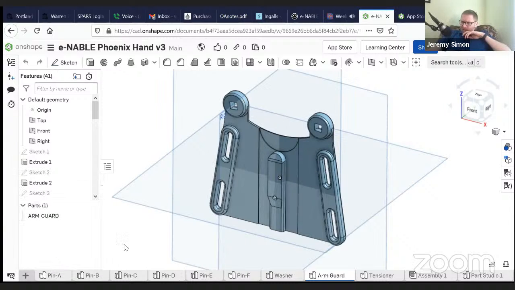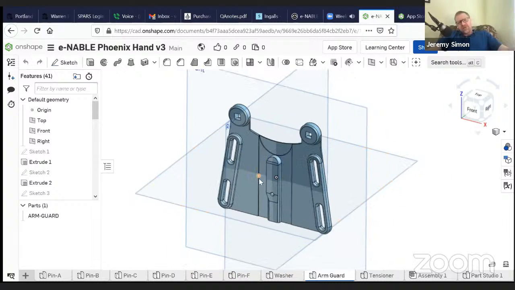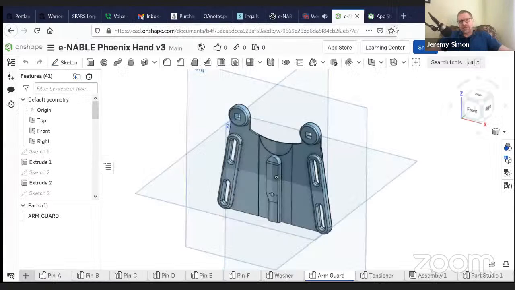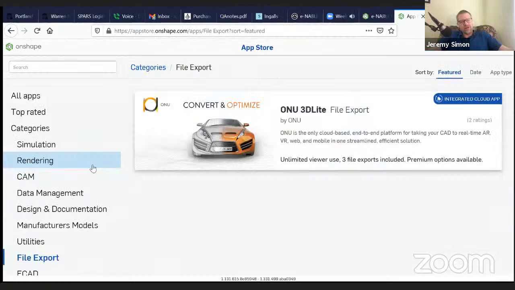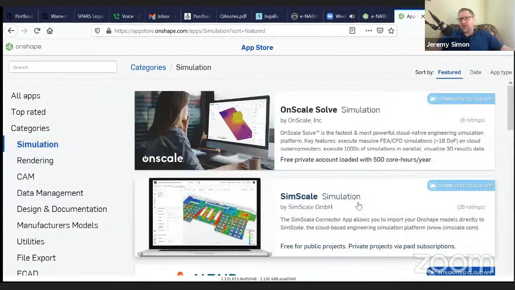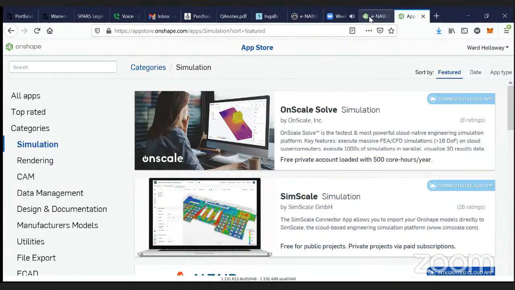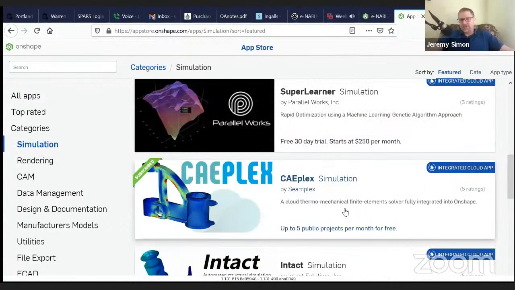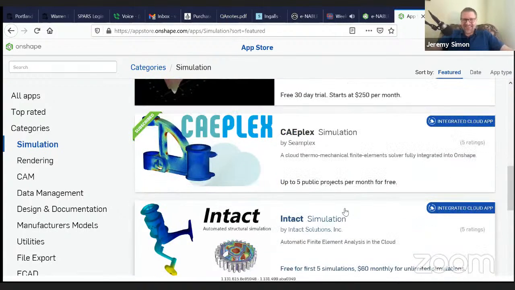Does Onshape do any kind of FEA that you're aware of, Ward? Oh yeah, there's a ton of them in the App Store. Really? Okay. Something else that could be interesting. We're talking about finite element analysis, where you can evaluate how a part is going to hold up under different types of stresses, given a certain material. Is it going to break? That could be worth playing with too. So here are some of them right here. I don't know if those are free, but some of them are.